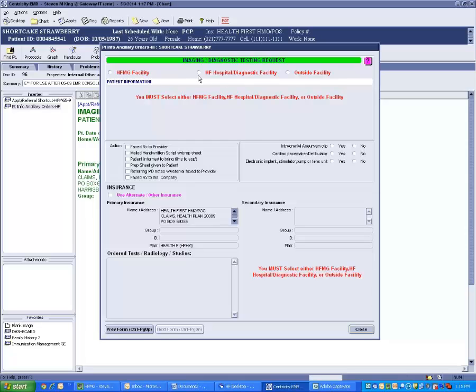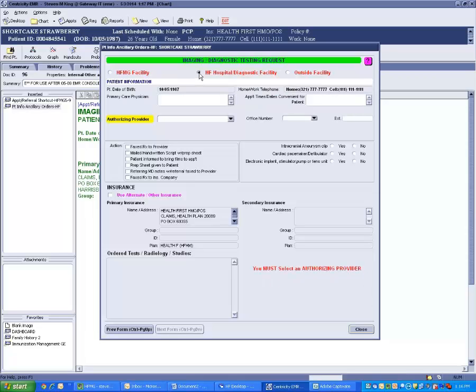So for purposes of illustration, we're going to order a test that is from a diagnostic facility attached to a Health First hospital. And this would primarily affect the classic Health First Physician Inc. providers and staff. I'm going to press this radio button, and you'll notice that a number of pieces of information about patient information populates here. There are other action items that you can take.